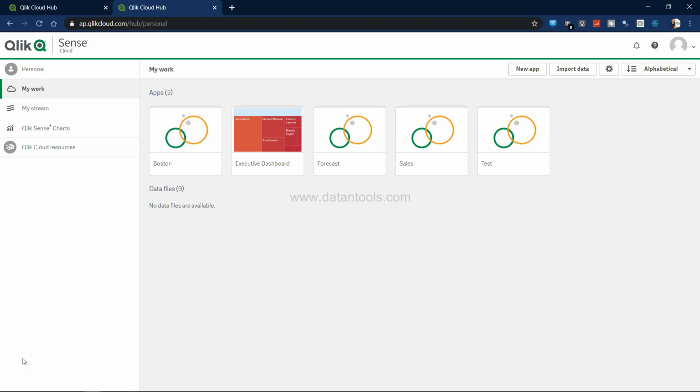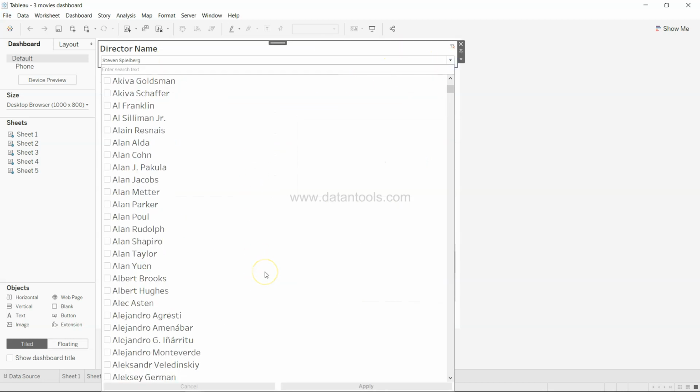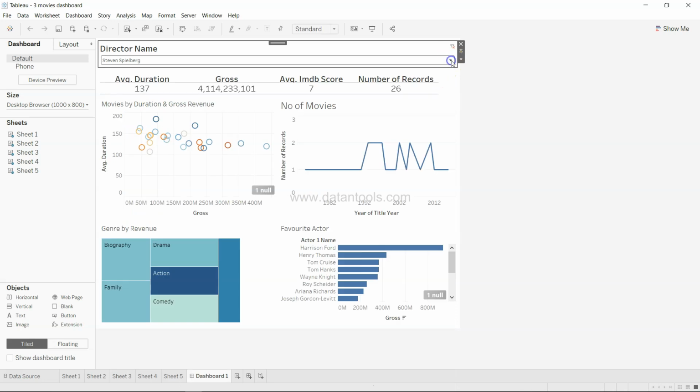Alright, if I take inspiration for the dashboard, this is what I created in the previous tutorial, the movie dashboard, where we had the director name and some KPIs like the average duration of the movie for this director, the gross revenue, the total revenue that the director Steven Spielberg has, and you have other directors as well. As you can see, you can choose whatever director you want, and then the IMDb score and the number of records.